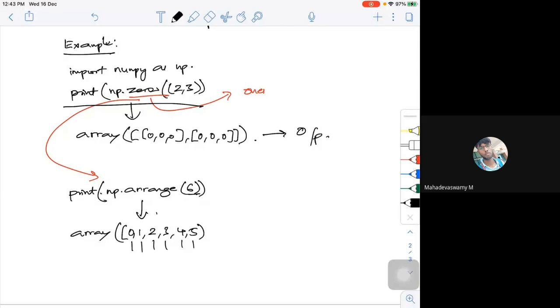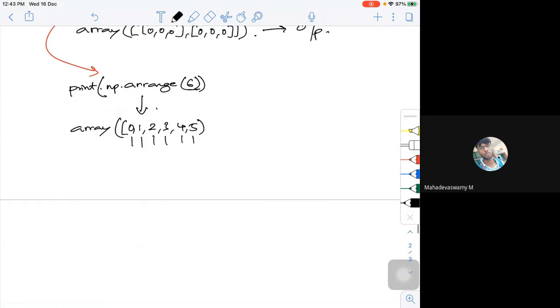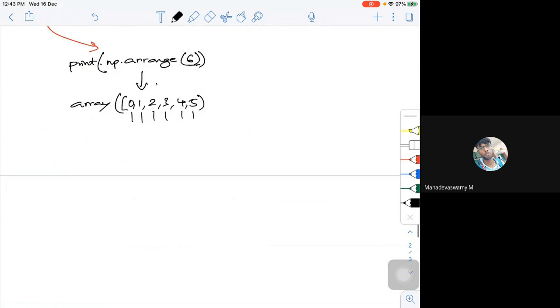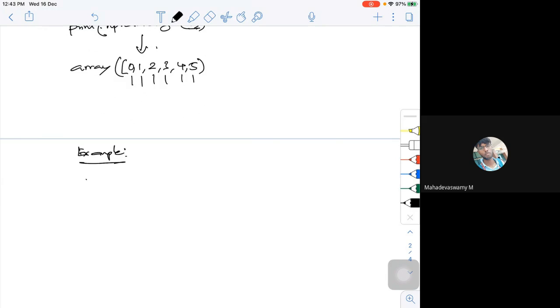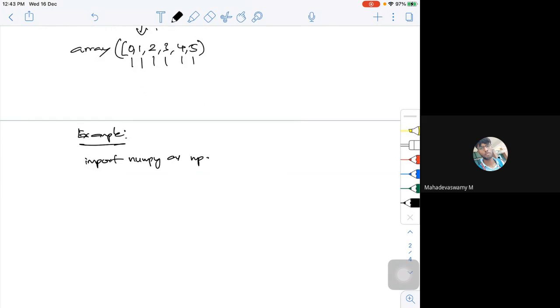So you have a starting point, an end point, and an increment, or the number of things that I actually want. So I can use the same thing. Let me take one more example using linspace. The first thing is import numpy as np. So maybe np.linspace.